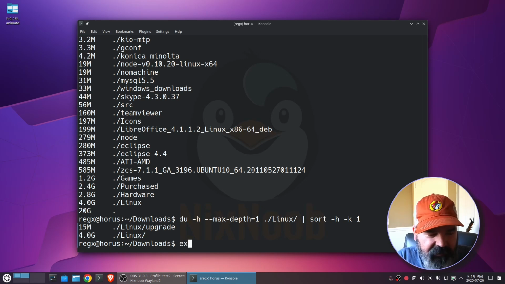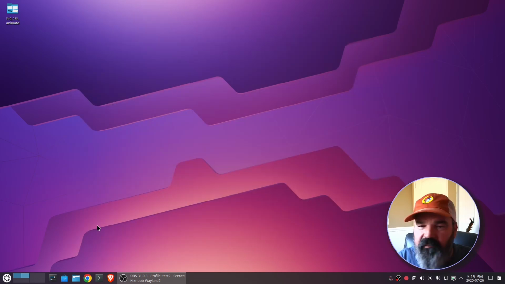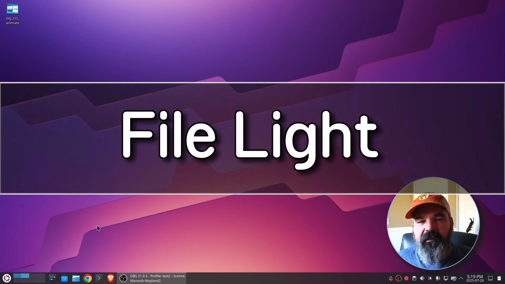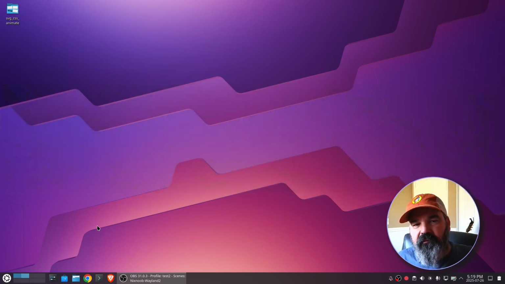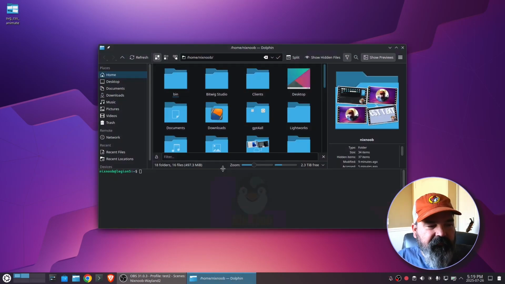Okay, so I'm going to exit out of here. And now we're going to take a look at some graphical utilities that basically do the same thing. One is called FileLight, and this pertains particularly to Kubuntu or KDE distros. Kubuntu and KDE, you've got Dolphin.